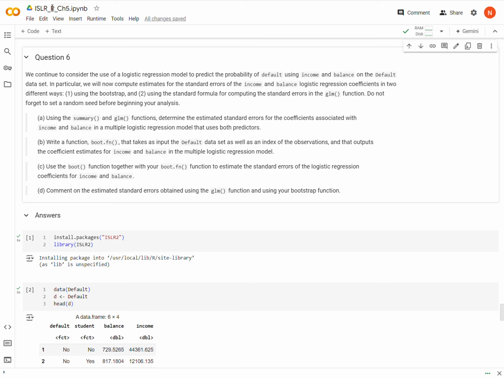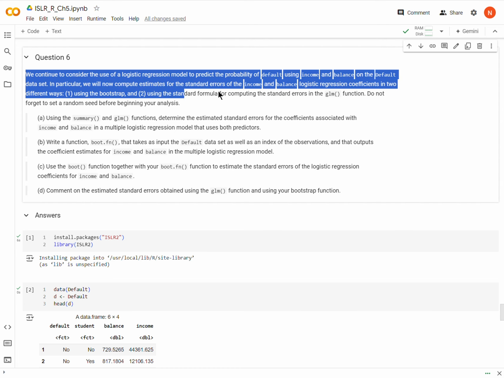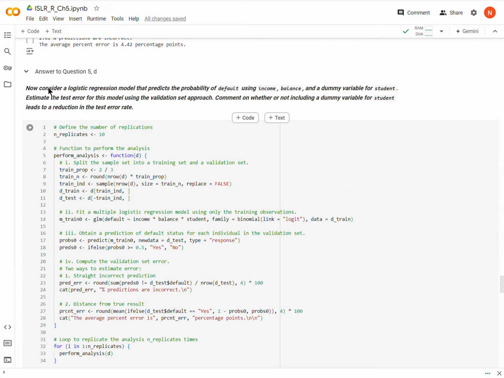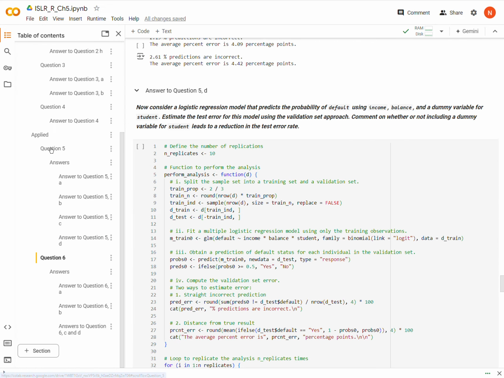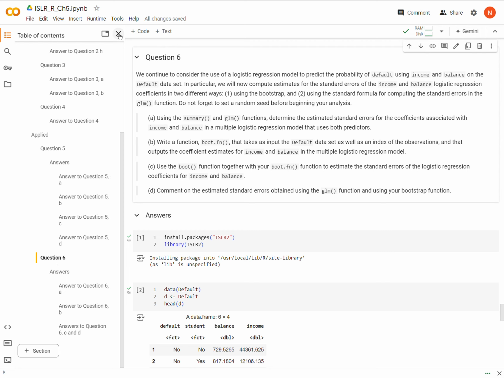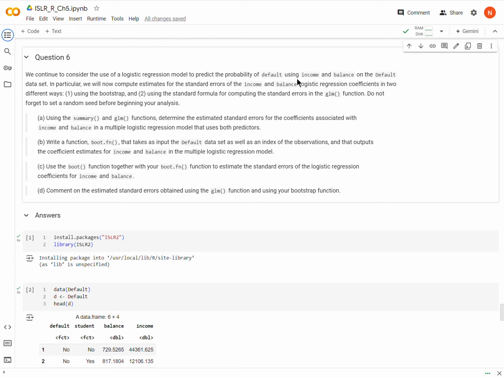Okay, so we're in Introduction to Statistical Learning, Chapter 5, Question 6. Here's the question. We are returning to the data set on which we did the previous question, Question 5. If you haven't seen that, you may want to watch that video. We're going back to the default data set, and we're trying to predict somebody's probability of defaulting on a loan given their income and the balance on their loan.